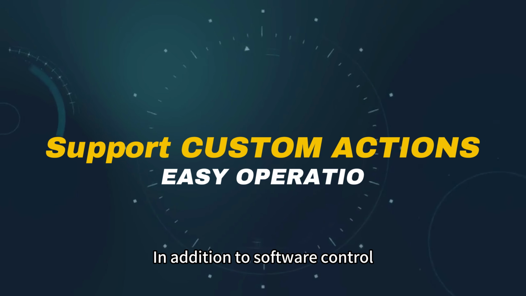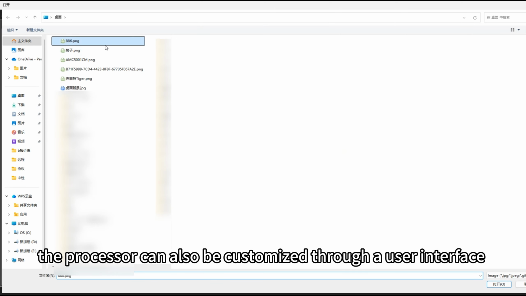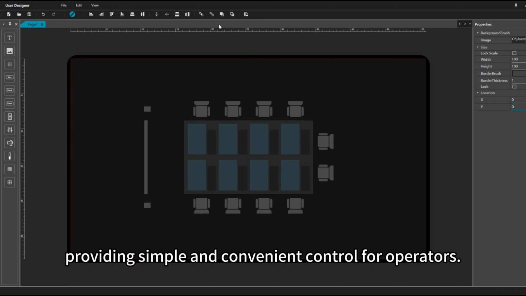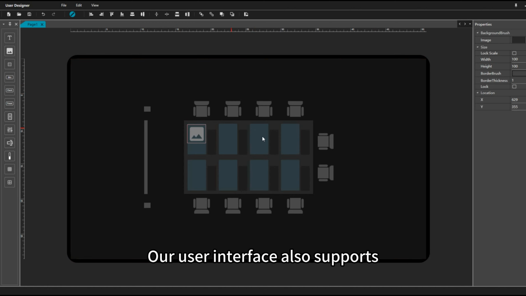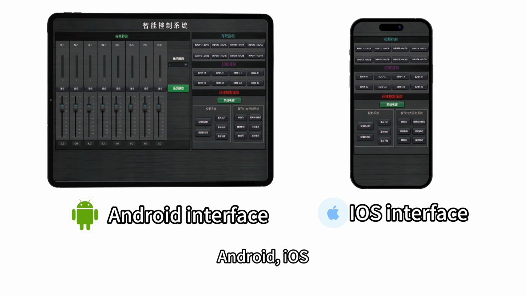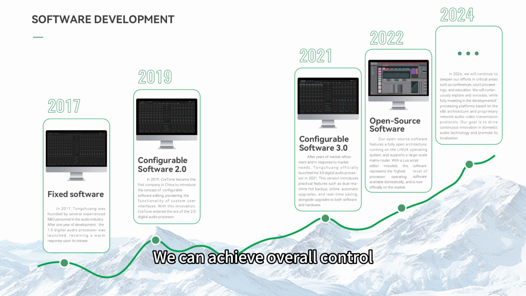In addition to software control, the processor can also be customized through a user interface to meet different functional requirements, providing simple and convenient control for operators. Our user interface also supports Android, iOS, and Windows PC systems. We can achieve overall control through different control methods.